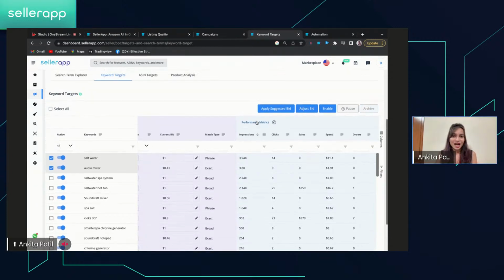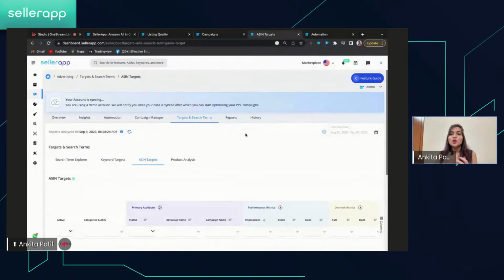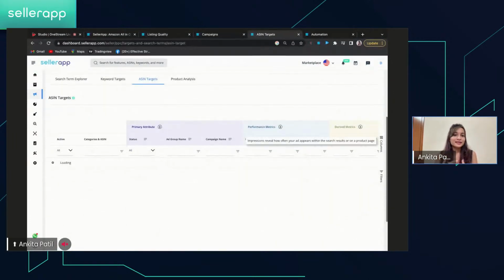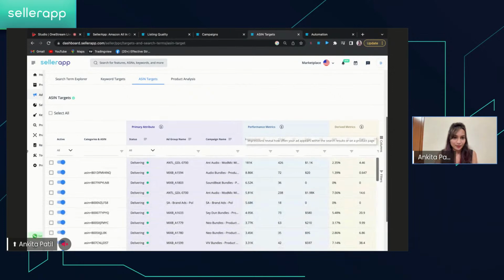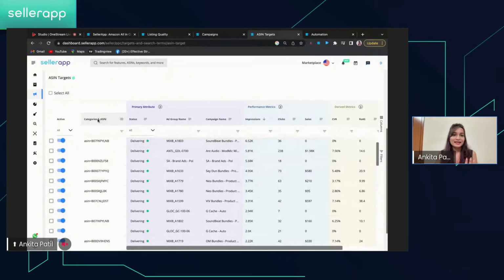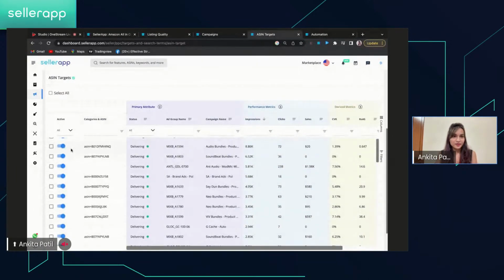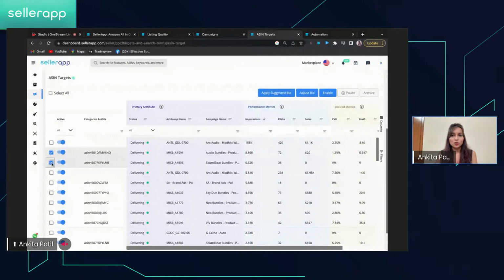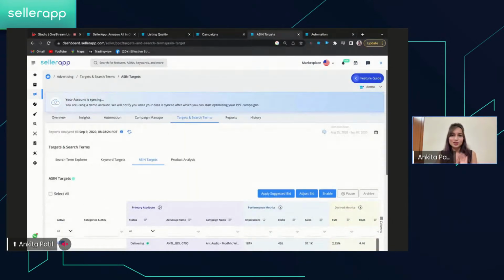Now, next is ASIN targets. ASIN targets will give you the comprehensive list of the categories and ASINs of sponsored products, sponsored brand, and sponsored display campaigns in one place. Based on the attributes and metrics, you are going to evaluate which of these categories and ASINs are performing well and which are not. You can select any of these and go to the multiple actions feature, which we have recently launched. If they are performing well, you can go for apply suggested bid, adjust bid, and enable it. And if they are not performing well, then you can simply pause them or archive them. So this was all about the targets and search terms updates.